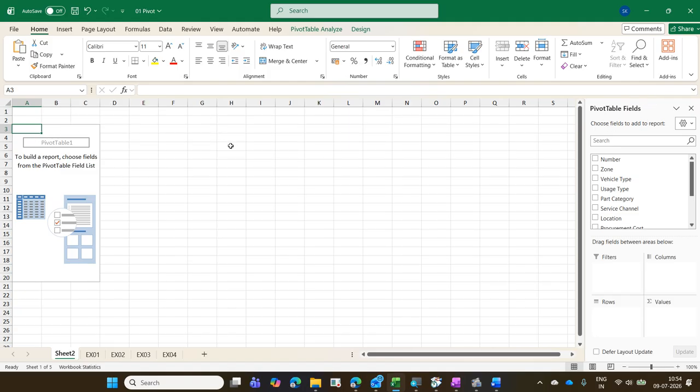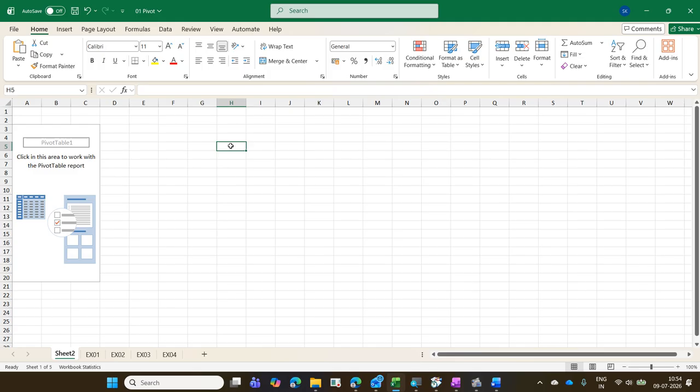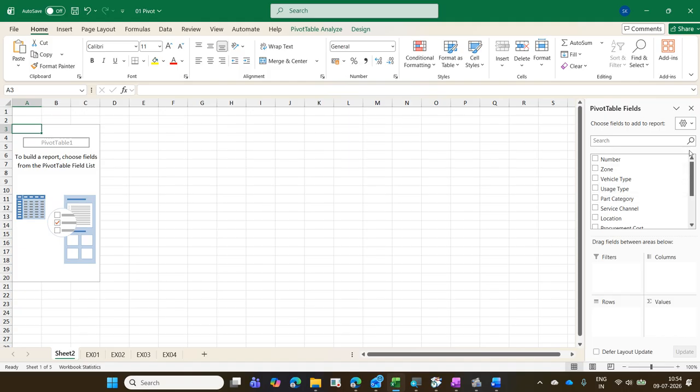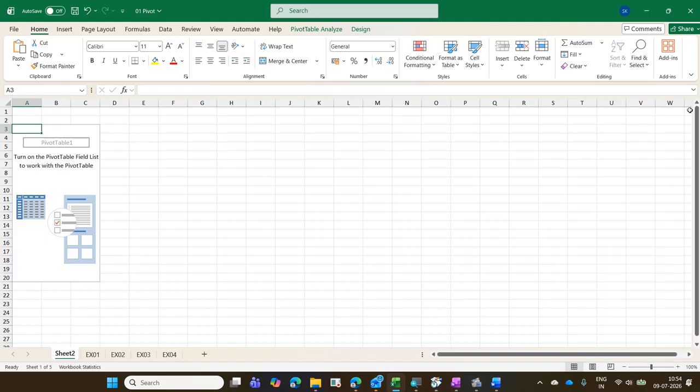But we have an option available. You can even close this pivot table field list. Knowingly or unknowingly, if you have closed it, that's our regular habit, right? Whenever a new menu opens, our first activity is to close it. First time we'll close it. But if you have closed it, we can get it back. How can I get it back? Right click, show field list.